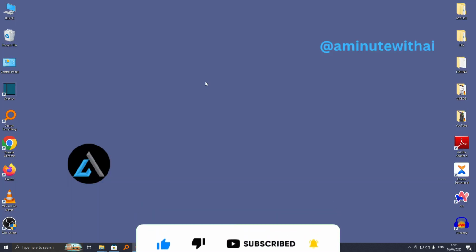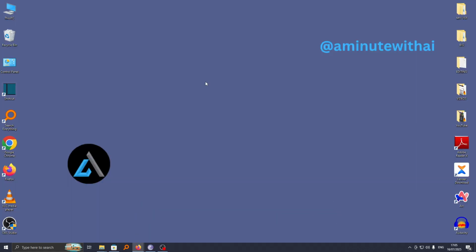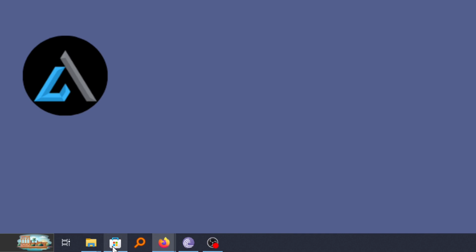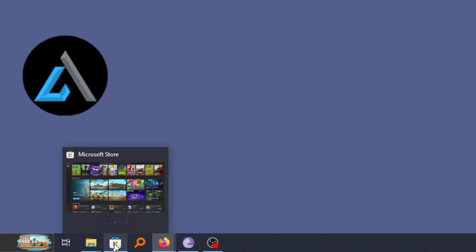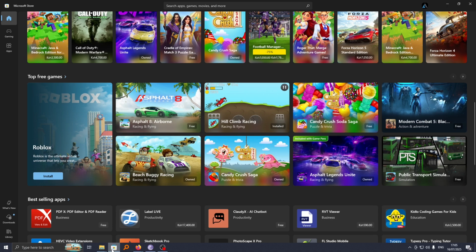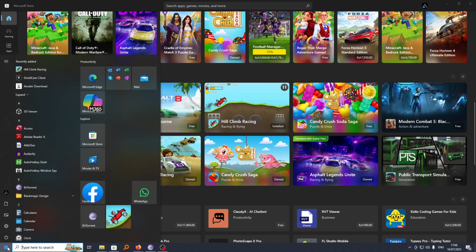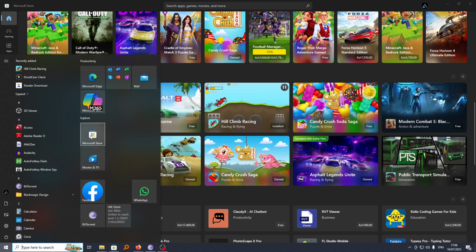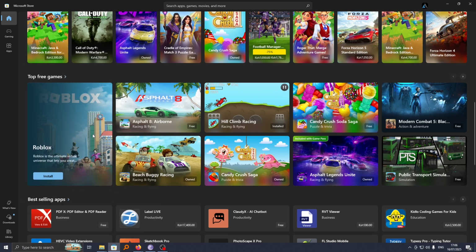Now to get started, go to your Windows computer or your laptop, and this can be done either on Windows 11 or Windows 10. From here, head down here on the taskbar and you'll see this icon. This is a Microsoft Store icon. Go ahead and click on it and it will take you to Microsoft Store. Alternatively, if you can't find this Microsoft Store shortcut here, go to Start menu here and then you should be able to see the icon for Microsoft Store. Go ahead and click on it and it will take you to Microsoft Store.